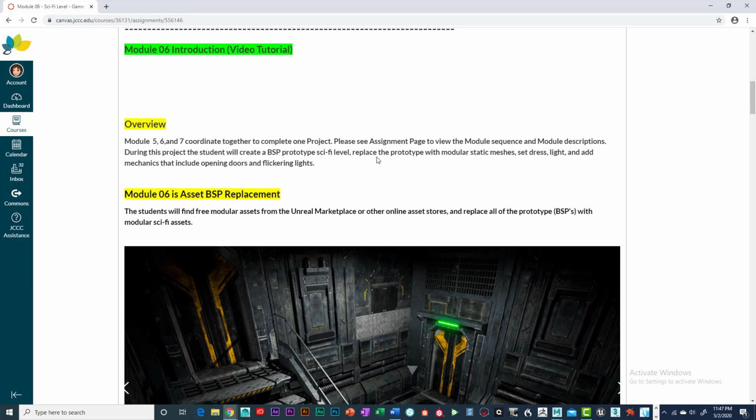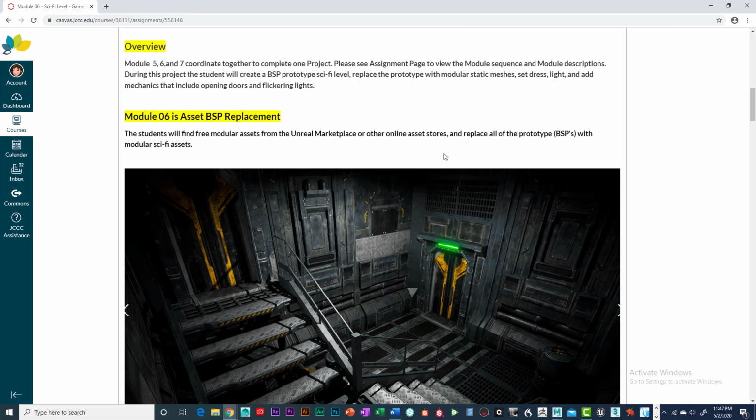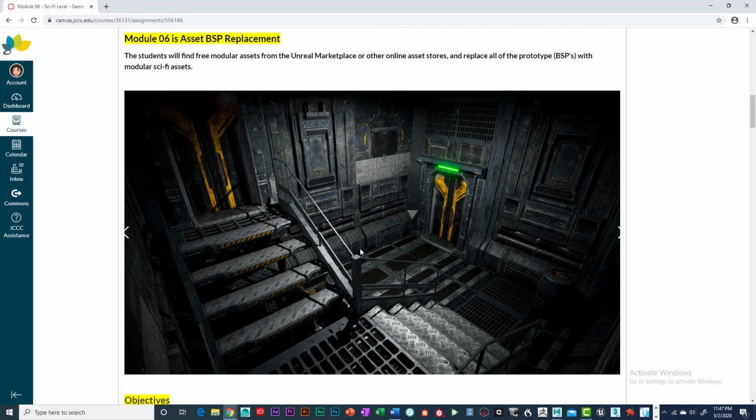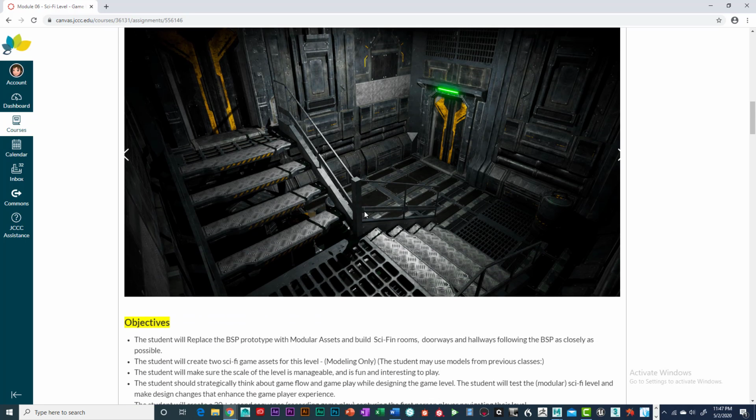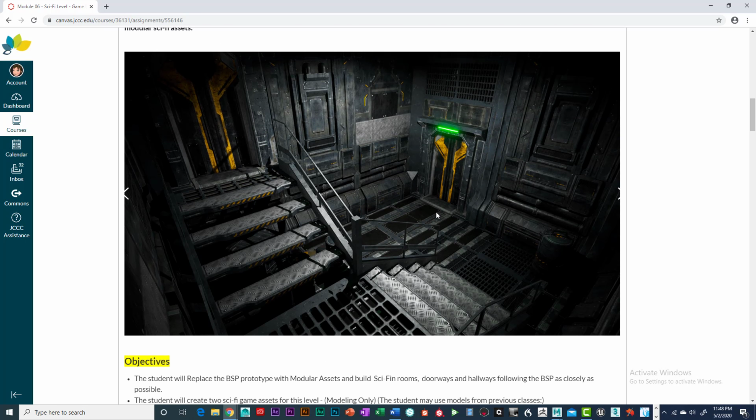Alright, so the overview, basically you can look at that, 5, 6, and 7. We're at 6 now. Basically your BSP is done. Now you have all your assets that you need to build, and so what you're going to do is build over top of the BSP and then get rid of your BSPs entirely, and you'll leave the shell, which is just the inside. We're not going to go on the outside, so it doesn't matter what that looks like.